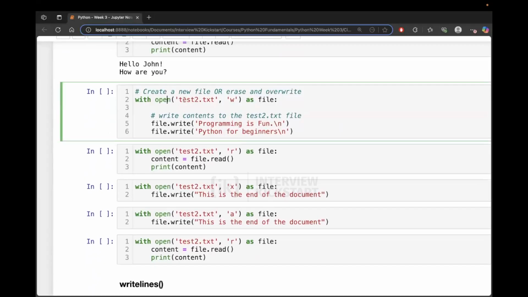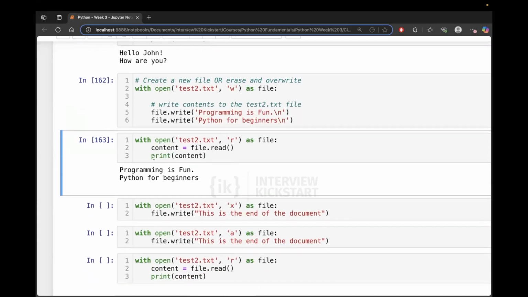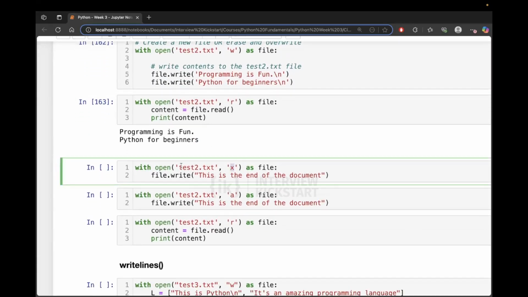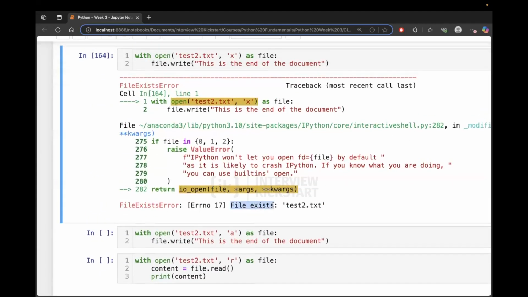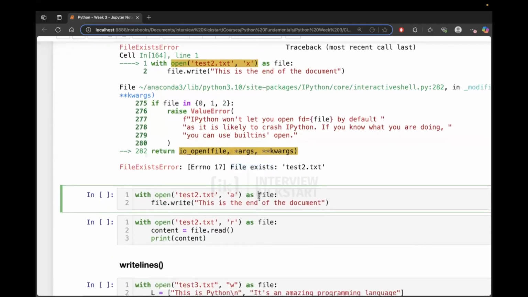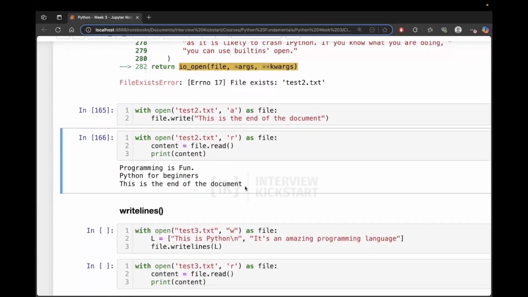Now I can overwrite that. So if I write this file again with the same option, and then I change my writing content, then if I read the file again, you see that it's overwritten, and the previous content is removed. Okay. Now if I use the X option and I try to write on the same file, I'll get an error which says this file already exists. You cannot write on it. Okay. And then if I use the A option, then it will append that new content to the previous content we had. Okay.